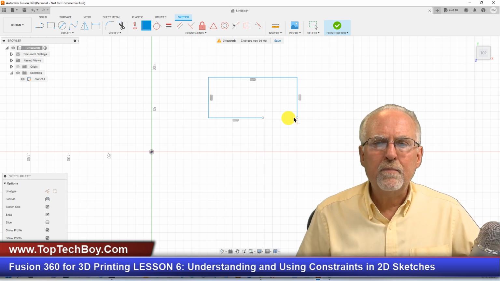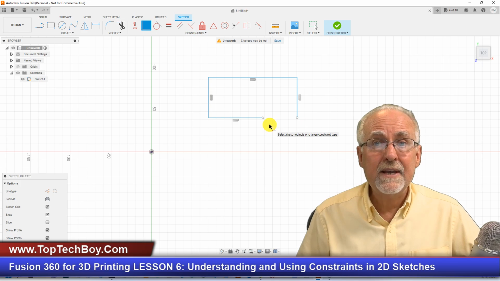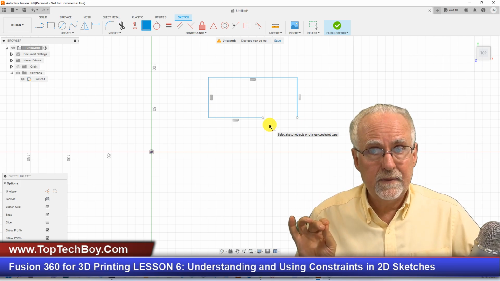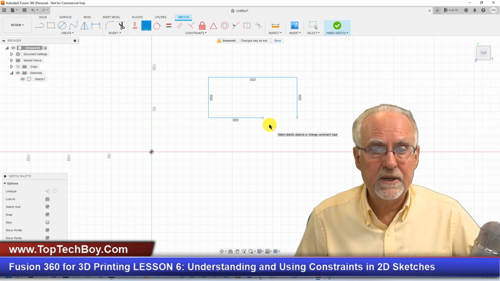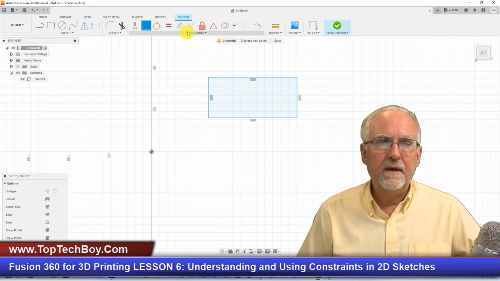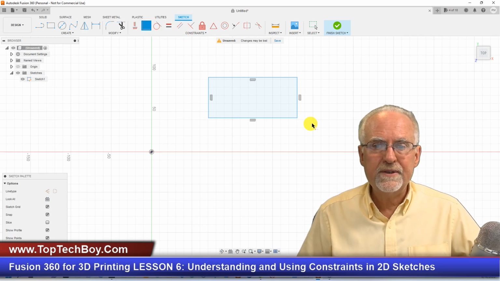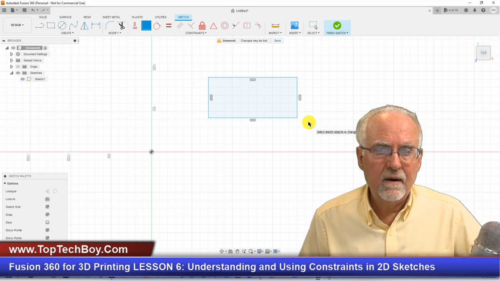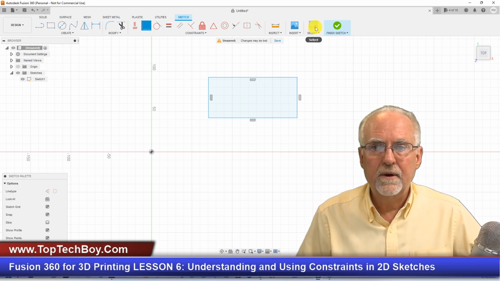Now look, I have a problem. The dimension isn't right, but it'll fix it, because it'll do whatever it has to. What? Respect the constraints. It respects the constraints above everything else. So I'm going to take this, and I'm going to say make it coincident with that, and boom, now I have a square or a rectangle.